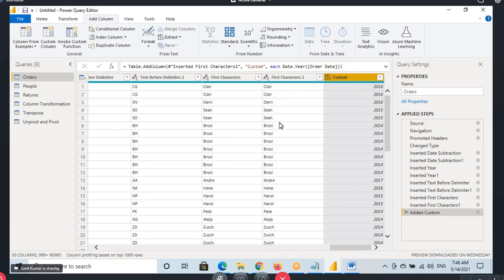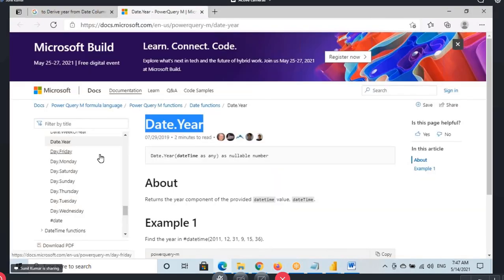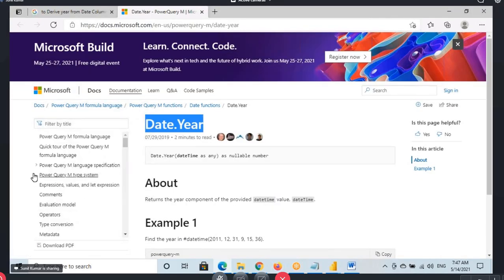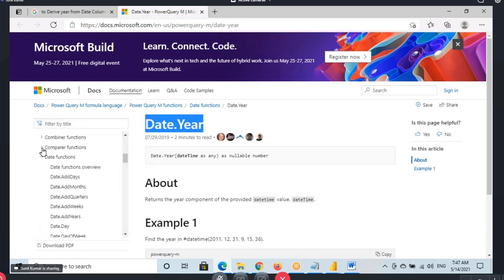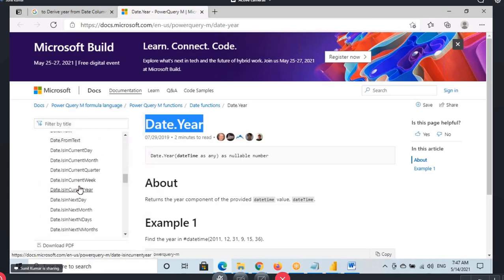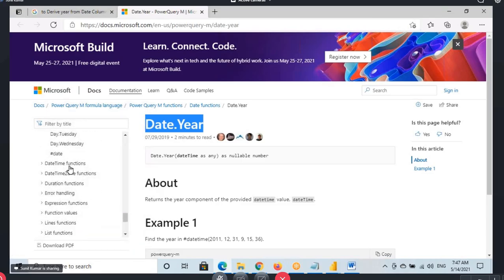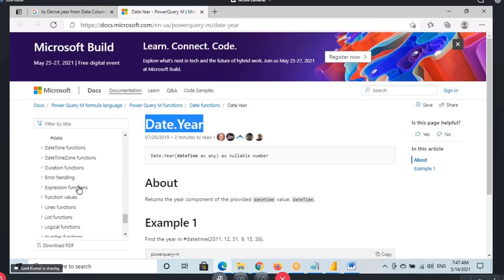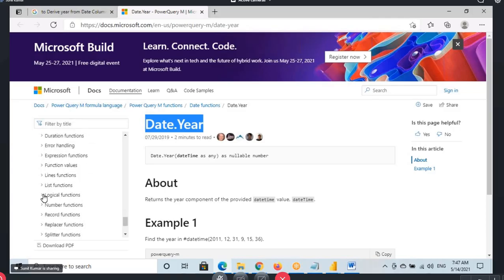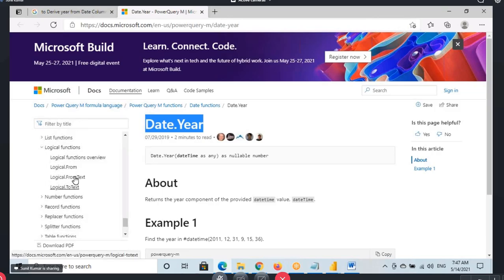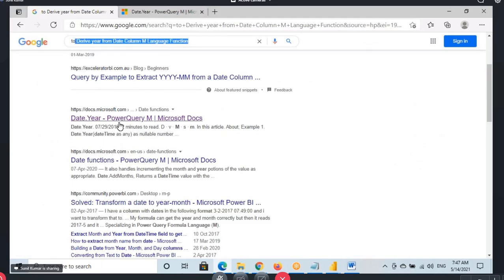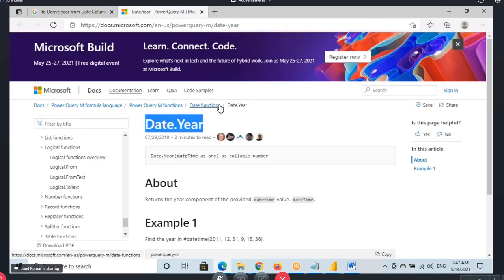Sometimes if you don't get something using ready-made GUI options, or with column from examples, go to Google and search for the requirement. Look at this, there are a lot of M language functions: date functions, comparison functions, date and time functions, error handling functions, logical functions. Whenever there is any requirement, we can just browse it, get some help document, open that, see the equivalent function and use it.